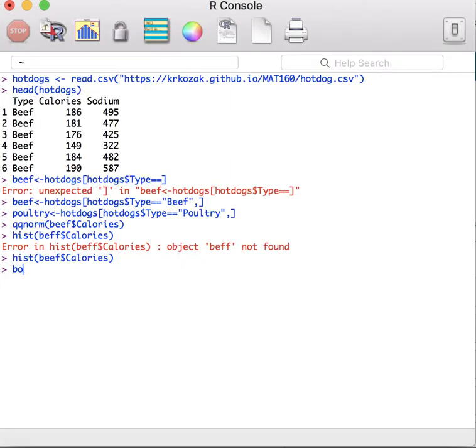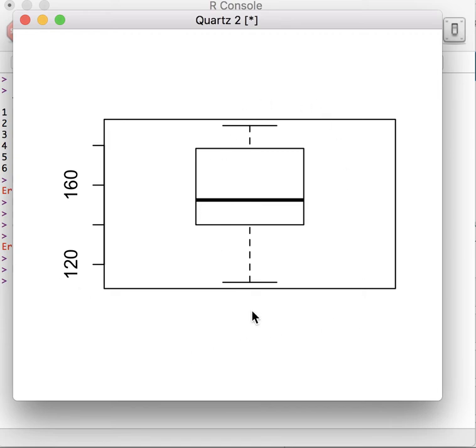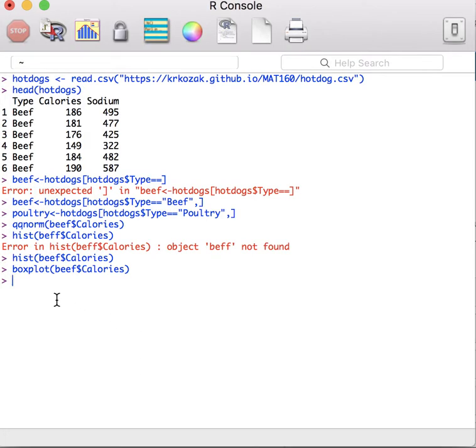And then let's look at the box plot. And that's box plot. And that graph looks like this. Since there's no dots above and below, it means it has no outliers. So therefore, I would say that we probably are normally distributed for the population of calories in the beef. We'll do the exact same thing for the poultry.